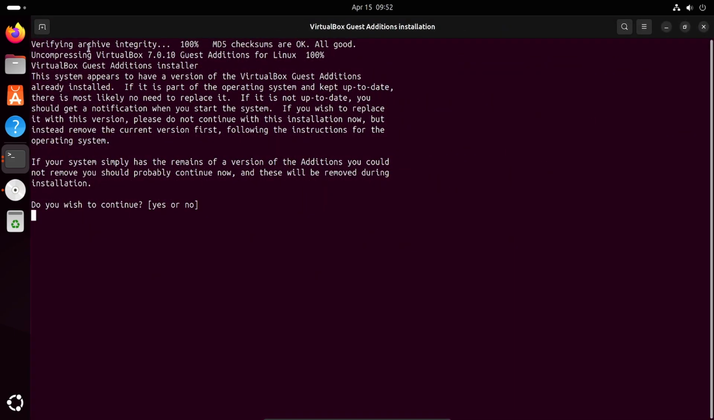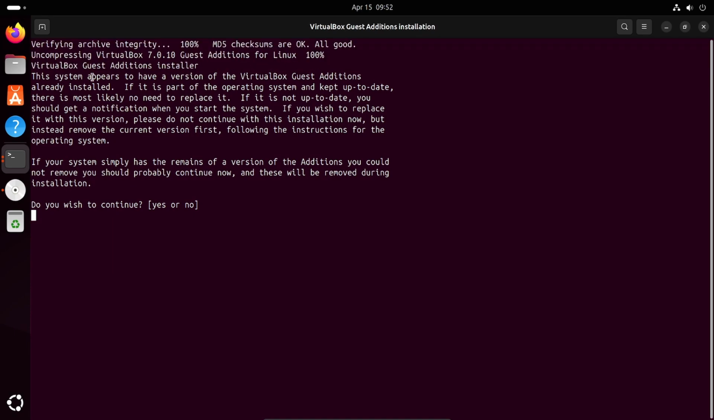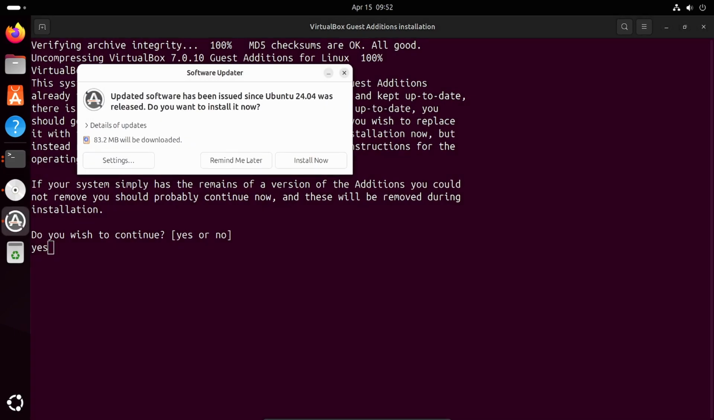If for some reason it says it's verifying the integrity, it's going through all the checks. This time it's all good, but it says the system appears to have a version of VirtualBox Guest Additions already installed. Well, that's just because I already ran it once. You may or may not get this, no big deal. If you do get this, just type yes so you can continue, because this will simply remove the remains of anything left.